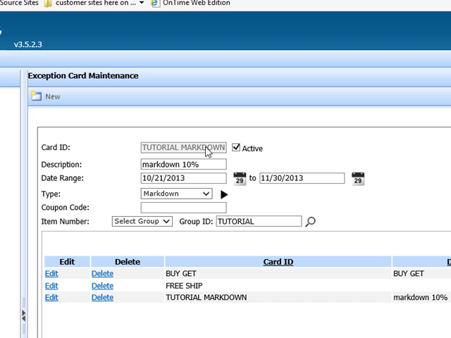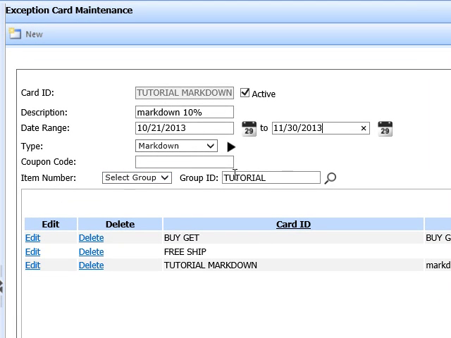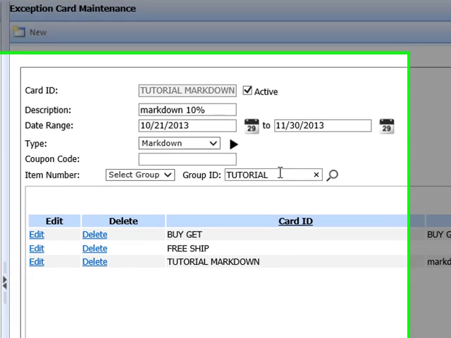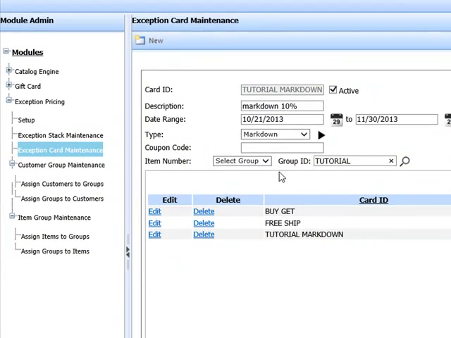So I called this tutorial markdown and I made sure it was active. I'm giving it a markdown of 10%, and I've got a date range that this is valid for. I called it type markdown, and it was going to be for a select group of items, and the group name was tutorial. Then I hit save changes. Before I did that, I had to create the group called tutorial.